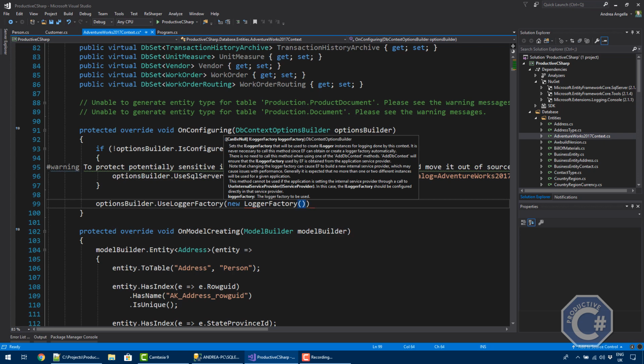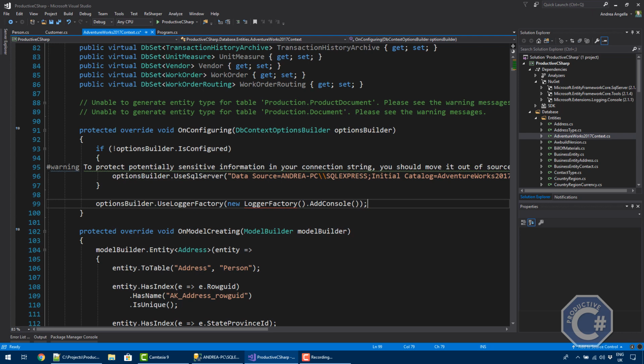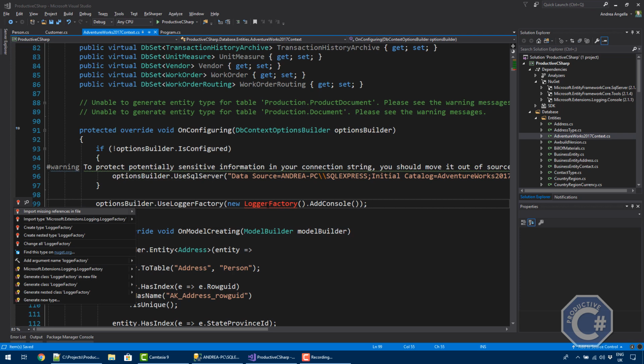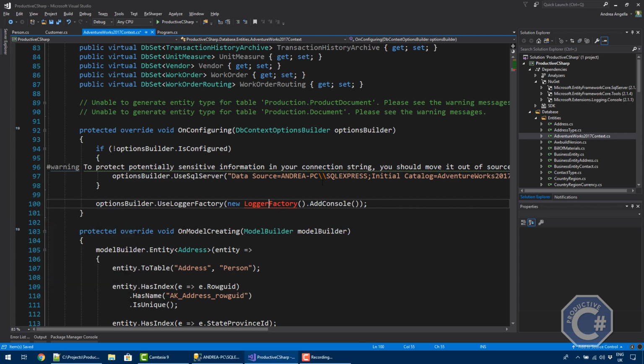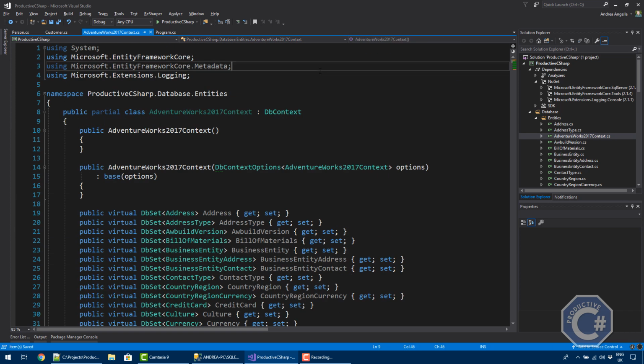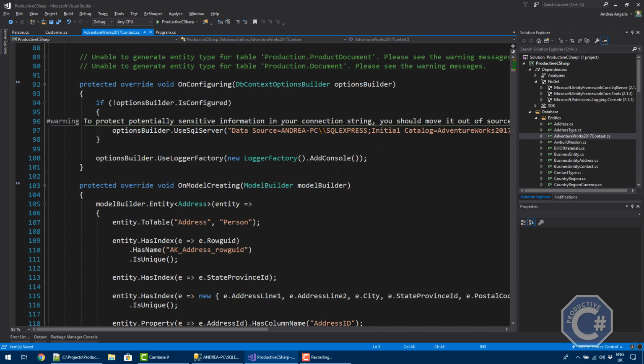So the Entity Framework is very flexible and allows you to pass any sort of logger if you want. But obviously Microsoft provides some helper for you so that you don't need to do all the plumbing yourself. Now looks like it's not finding it. Let's add the missing references in the file, and this should bring in the thing. Okay, now it's been wired up.